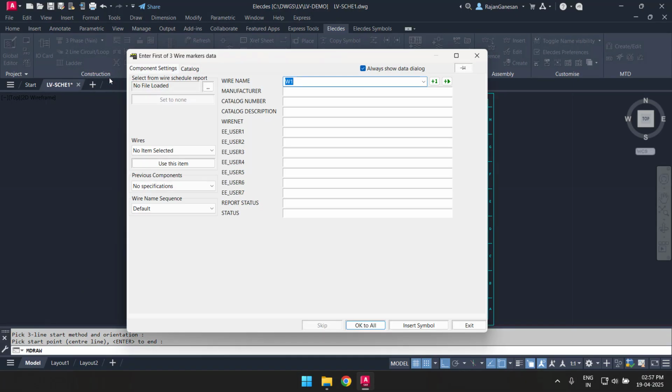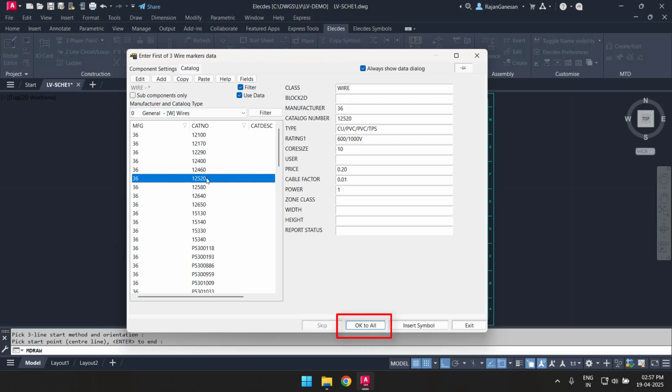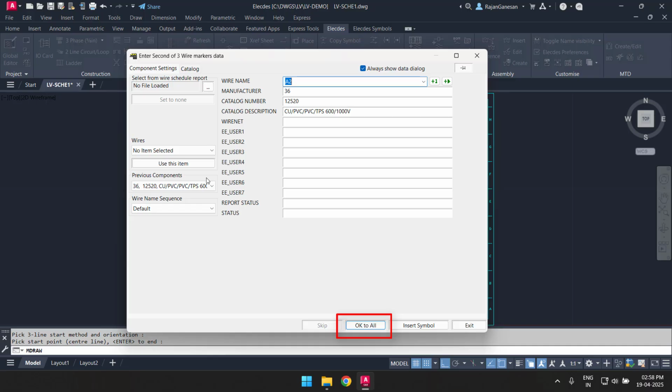I will choose a wire specification from the Elecdes catalogue. The specification is detailed. A single part in the catalogue can contain data for 20+ attributes. The OK to All button completes the wire data, tag name and specs for all 3 wires.